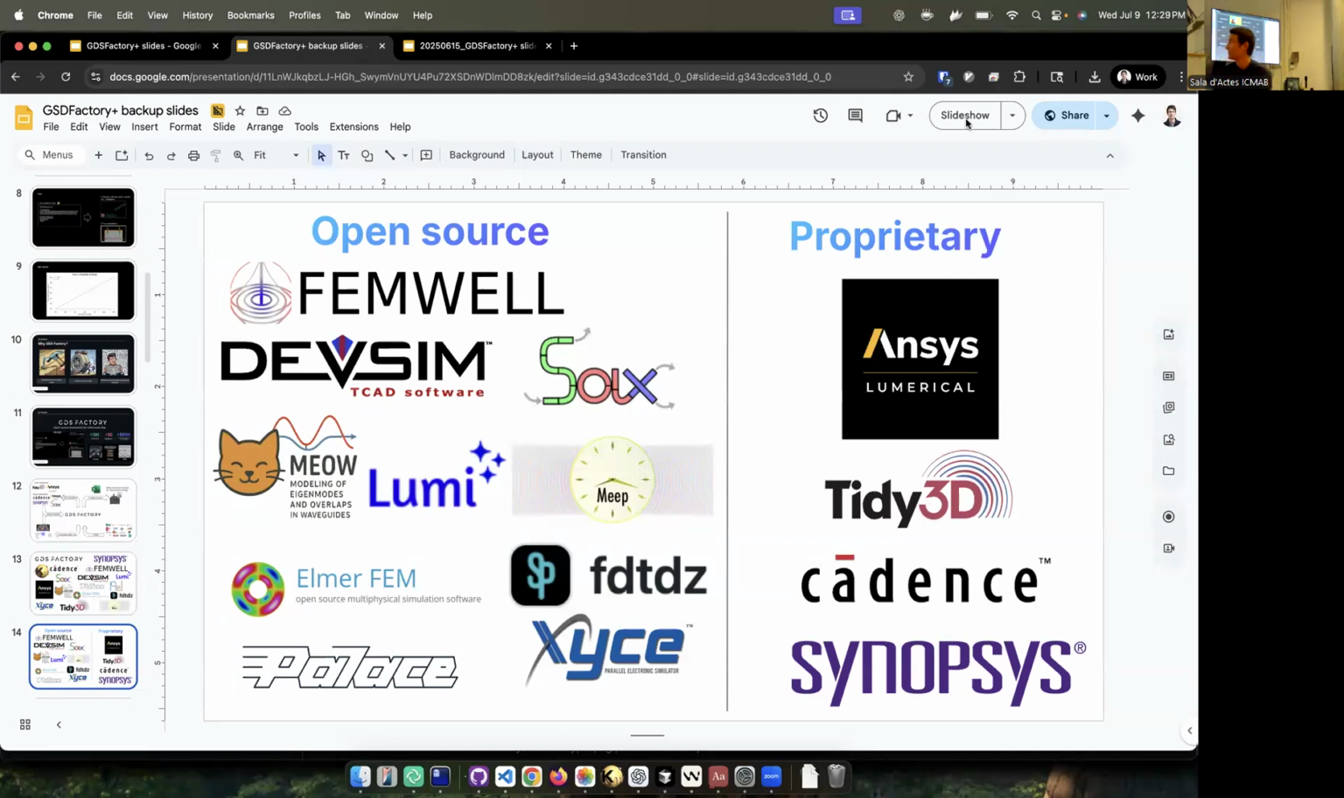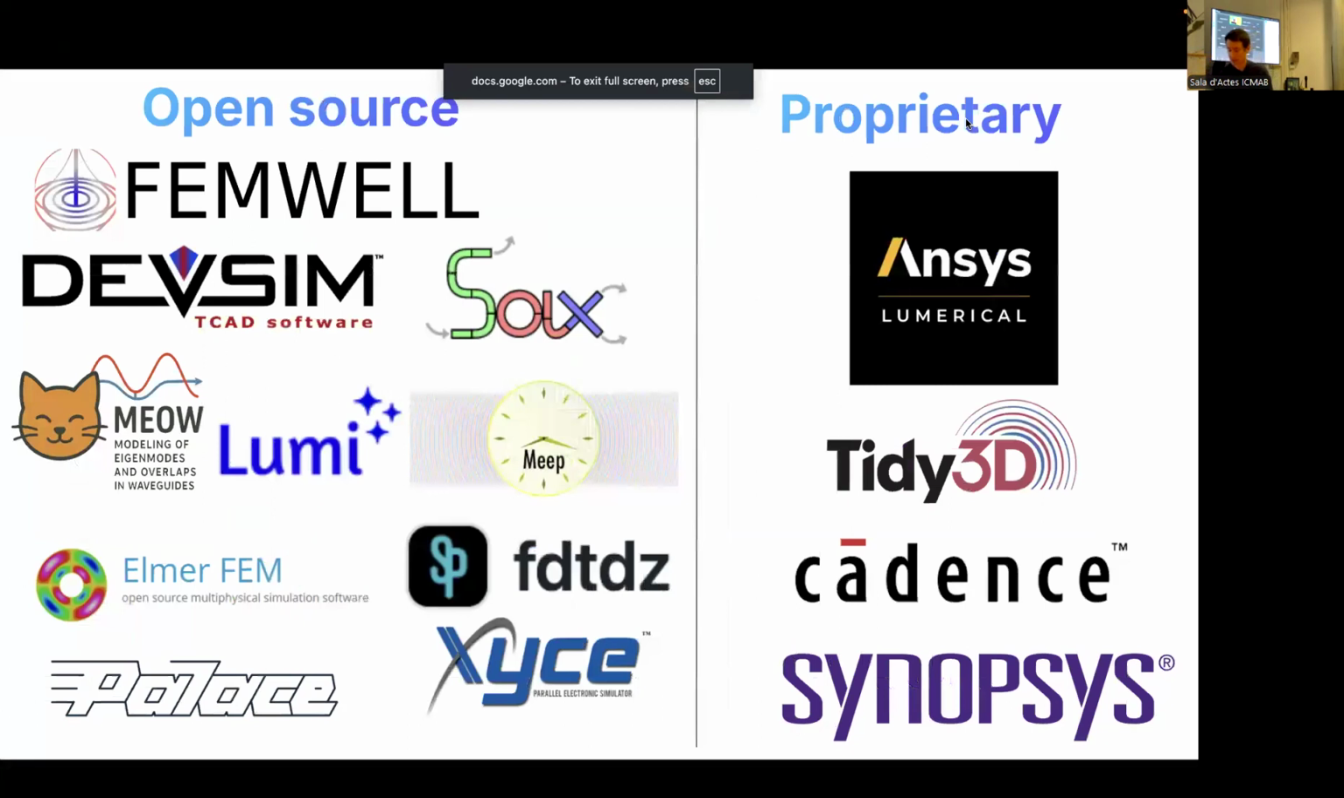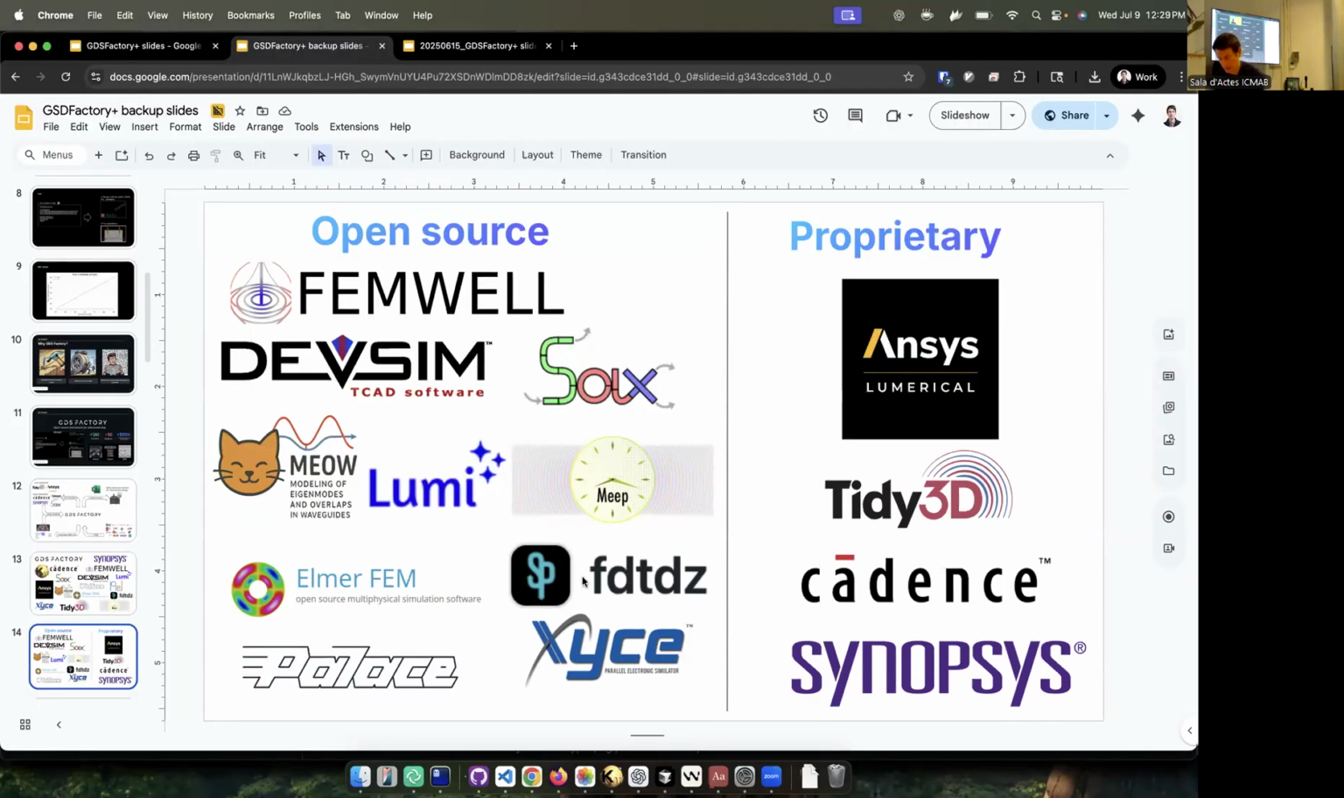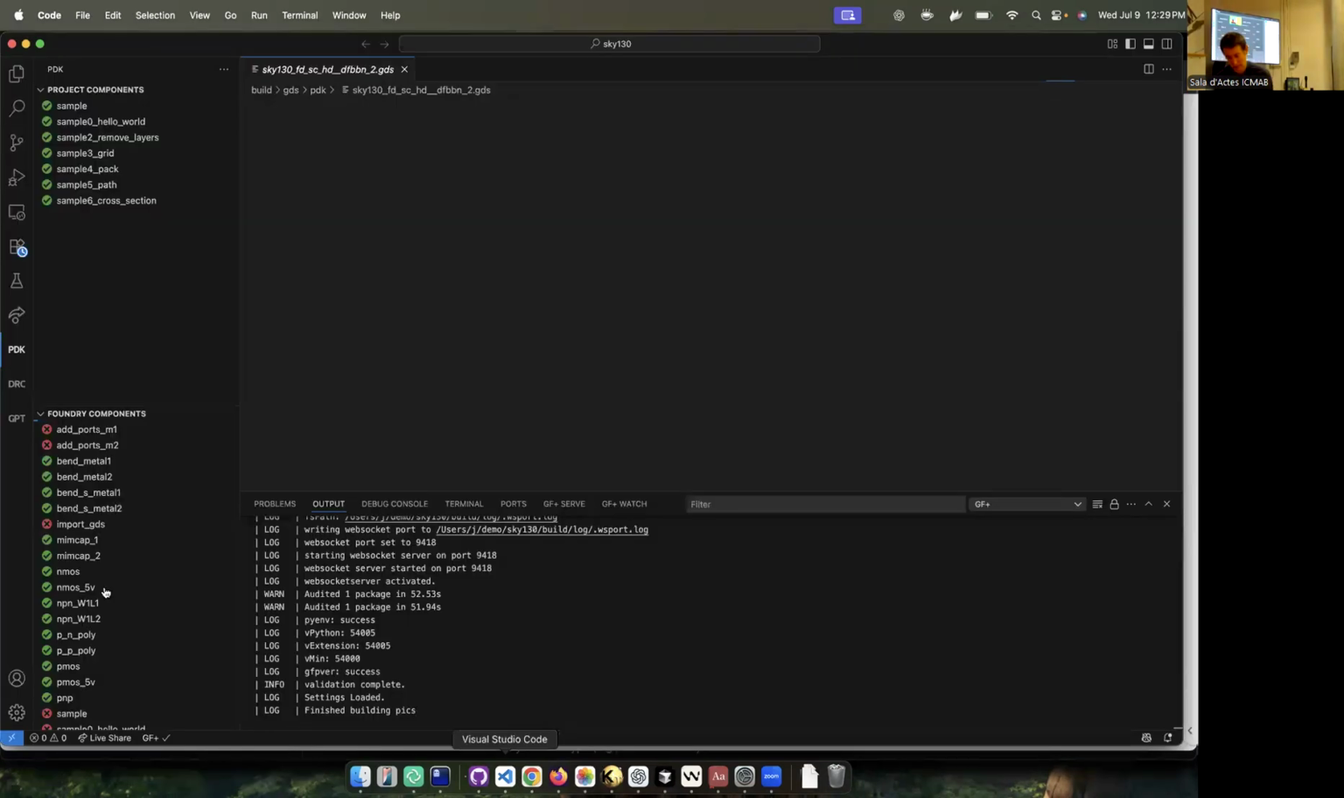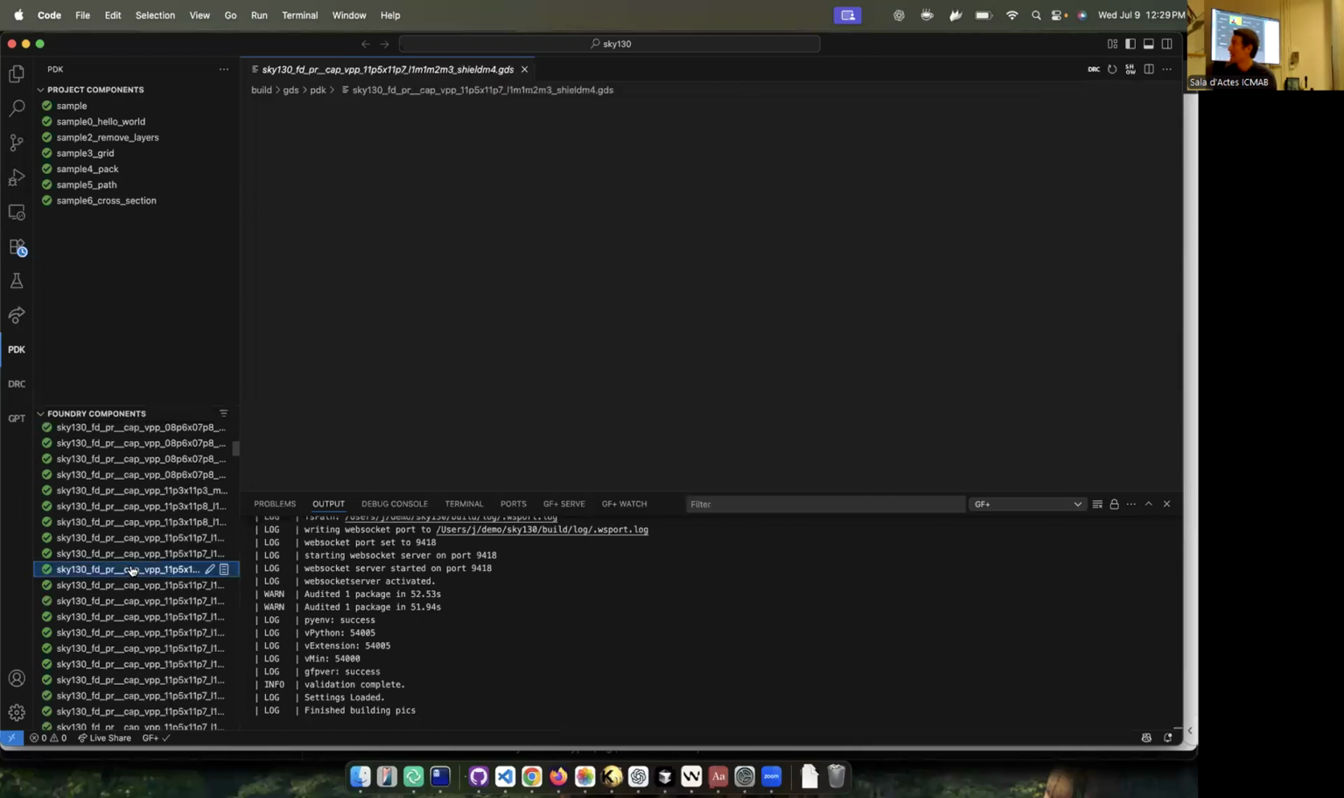So we support many open source and proprietary simulators. The nice thing is that the open ones you can customize as much as you want, because all the code is open. And for the proprietary ones, you need to work with the vendor. I don't know if you notice here, these are examples of the Skywater PDK, capacitors, and also standard cell libraries.